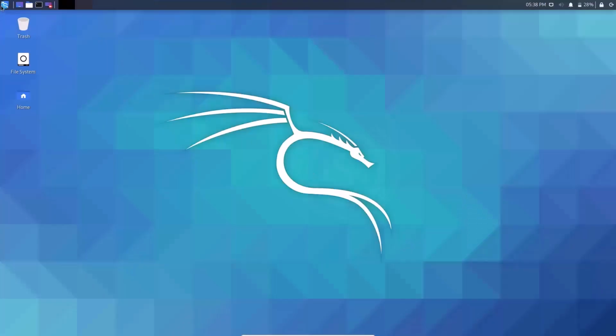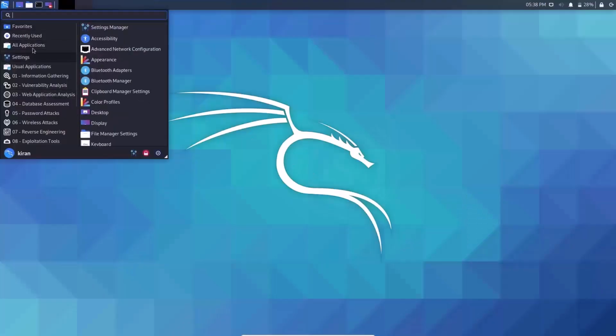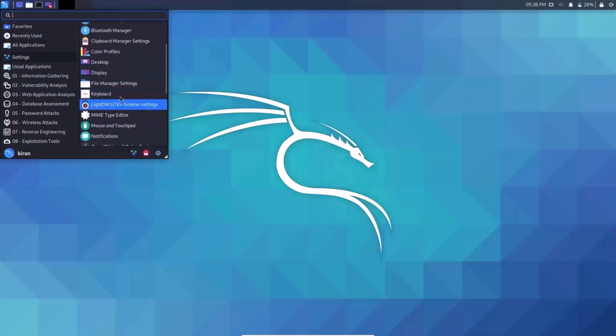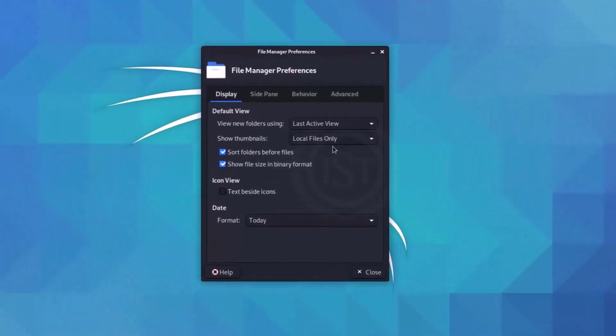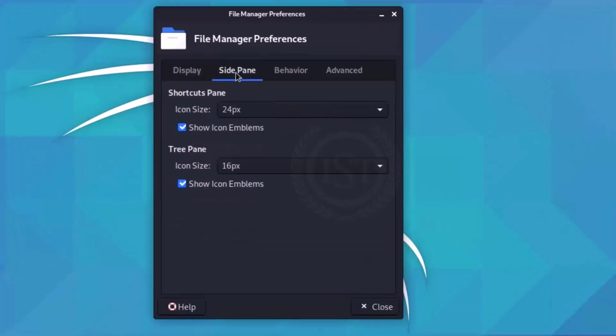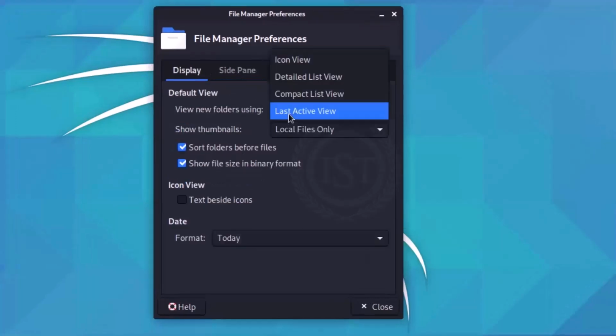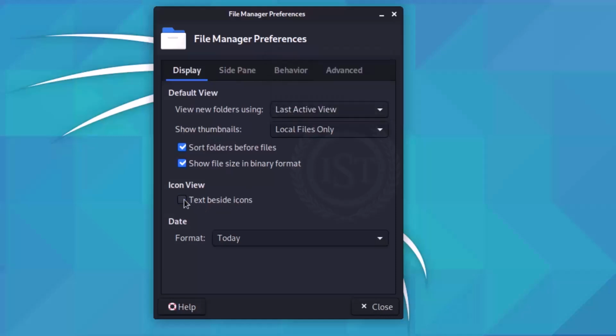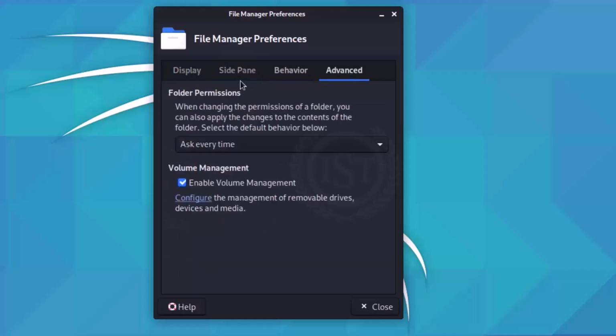Now click on the Kali logo under all applications, so many tools. Click on file manager settings, and in here you can customize the file manager settings like display or preferences, icons in the file manager, file size, format by date wise, icon view by last active or detailed views, etc. And also customizing folder permissions, every time you want to change permission to access the contents in the folder, etc.